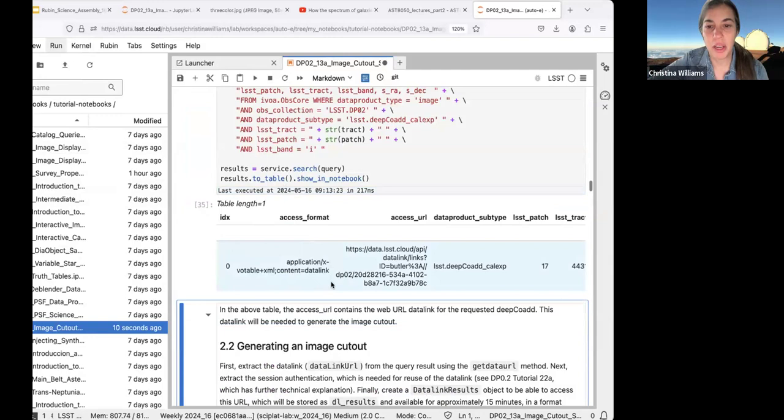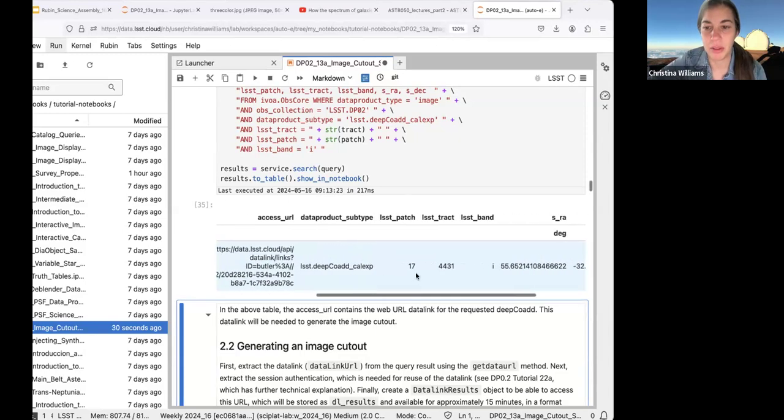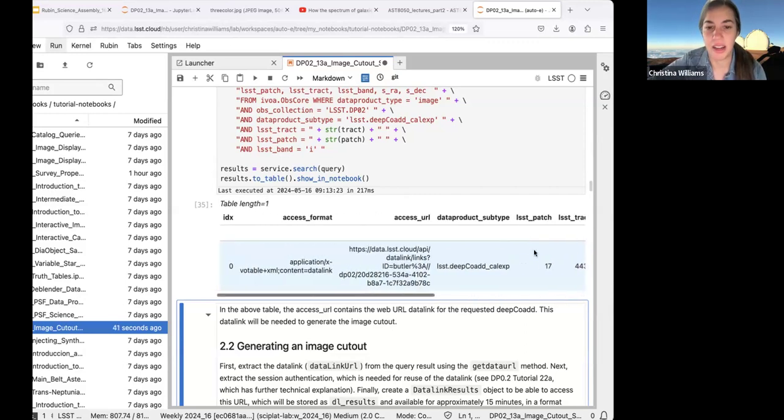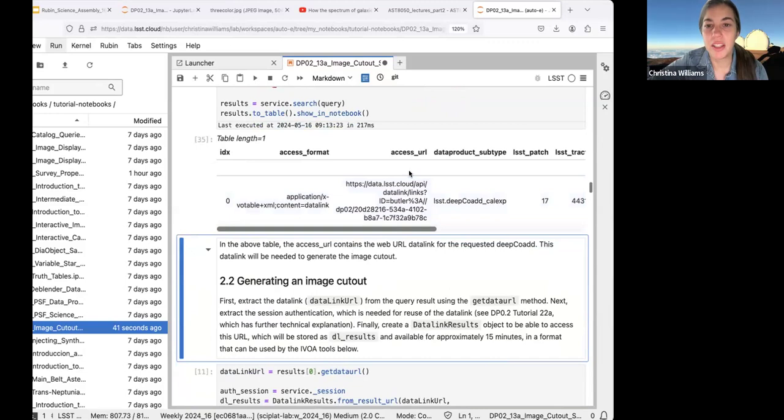So this is showing us basically the URL. The important part here is the access URL column, and that holds a URL. It's the location of where the patch and tract for this data ID data set is. So here you can see some of the other things about it. We requested the LSST i-band, the LSST patch and tract that contained the galaxy cluster here. This tells you it's a deep coadd, and then it shows you the RA and Dec of the patch and tract. So this access URL is what we need in order to specify to the cutout service where the location of the data set is that we need to cut out of.